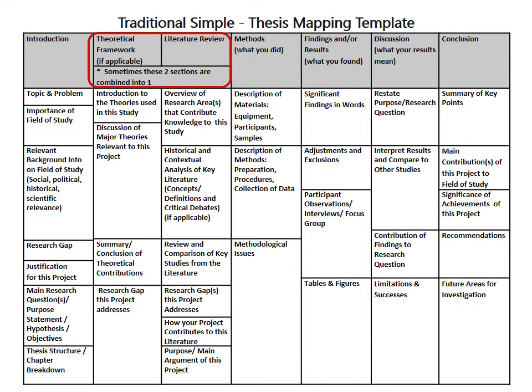In some disciplines, such as sociology, the theoretical framework will appear as its own chapter and oftentimes before the literature review. However, in some cases, the theoretical framework and the literature review are combined into one chapter. When you're looking at example theses in the atrium, take note of how this information is structured. This could be a discussion point for you and your supervisor.